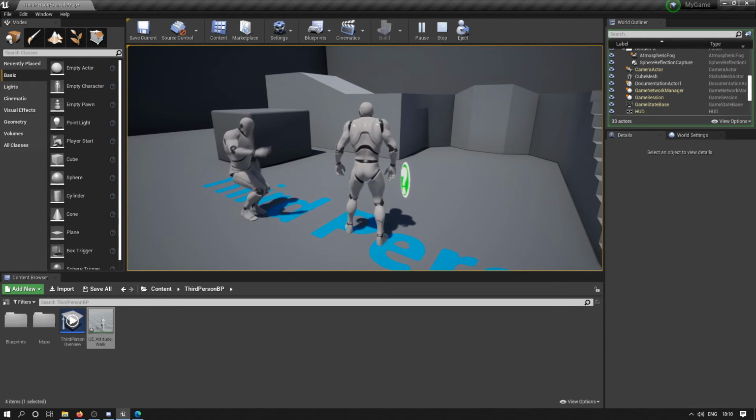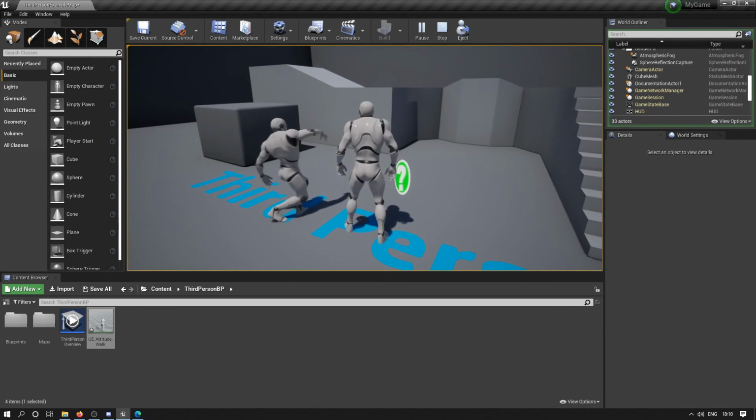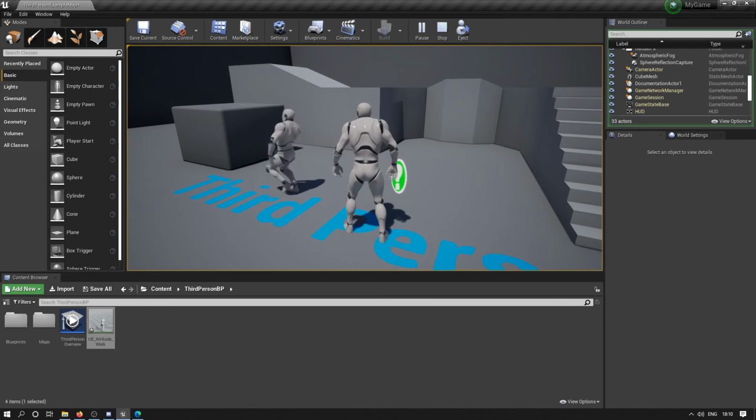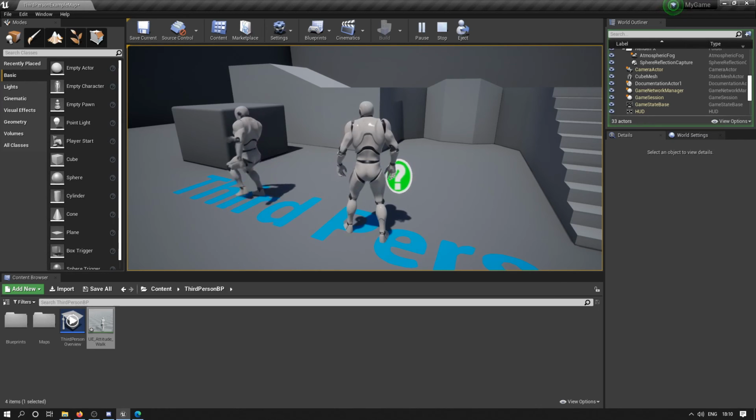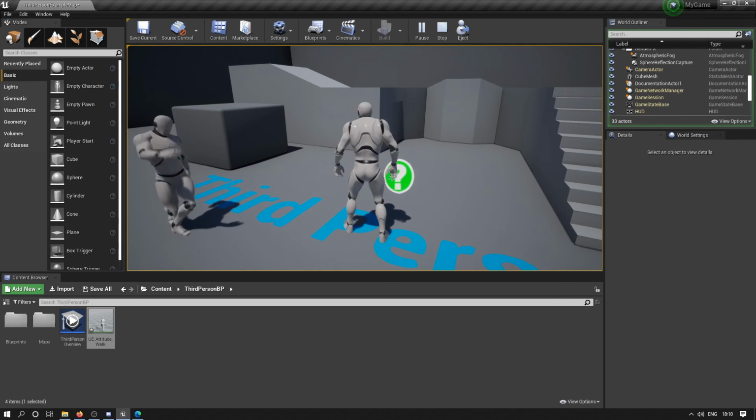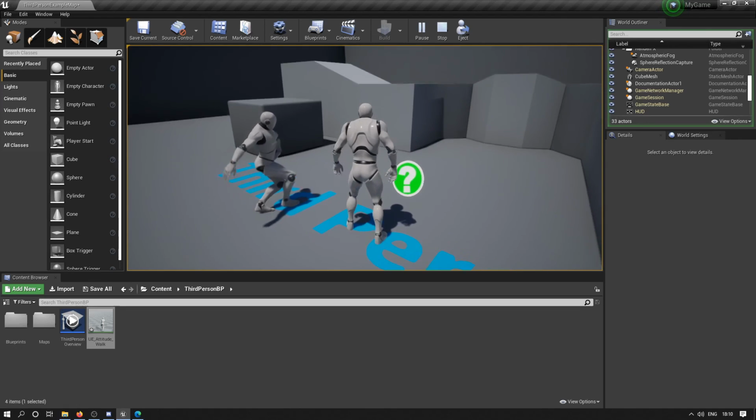As I say, it does have root motion on it. Whether you want to use that or not is entirely up to you and the specific scenario, I guess, of what you're planning to do. And that's it for this tutorial.